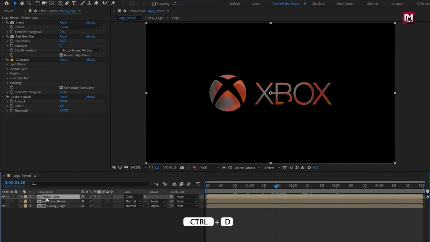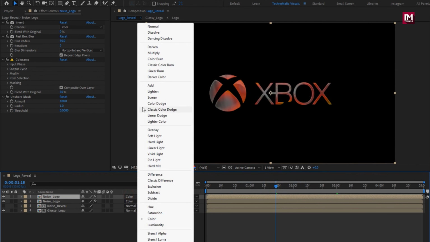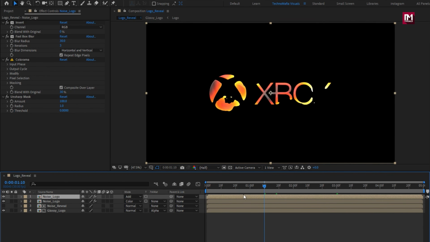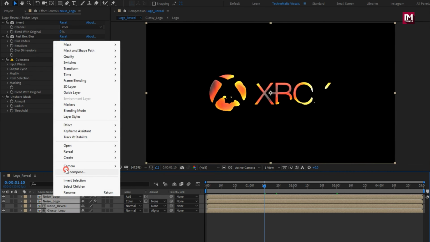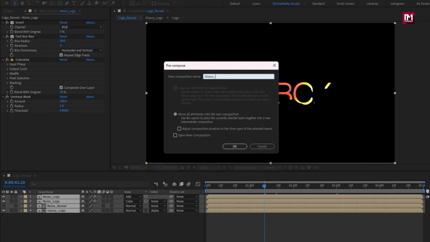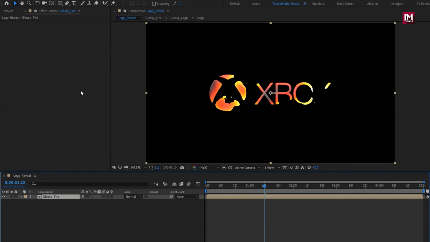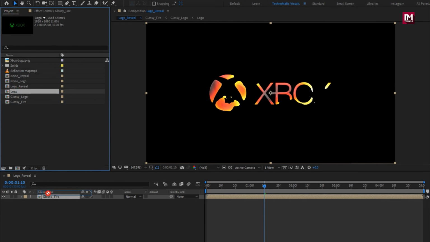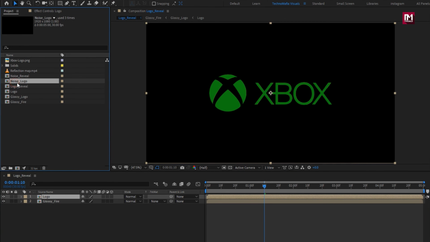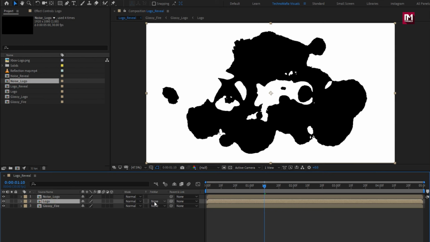Create Duplicate of Noise Logo. Change Mode to Add. Select All, pre-compose it. Name it Glossy Fire. Add Logo Composition to timeline. Add Noise Logo Composition. For Logo, change Track Matte to Luma Matte Noise Logo.